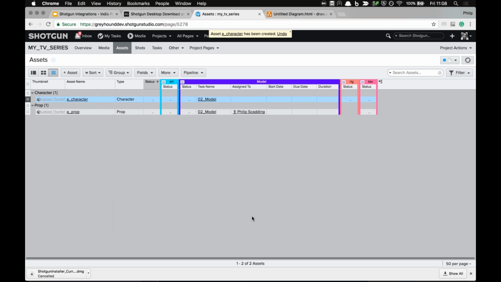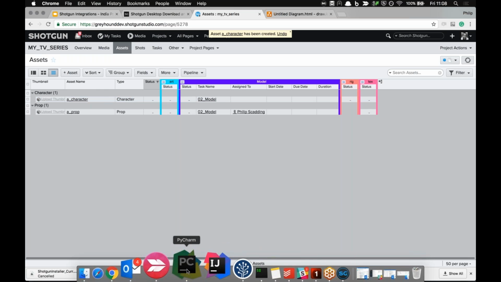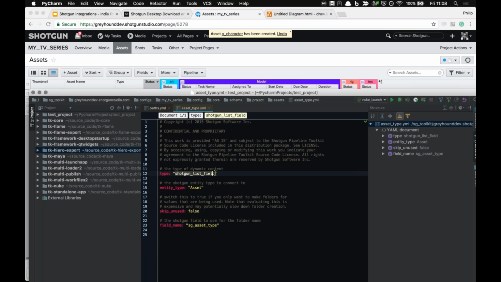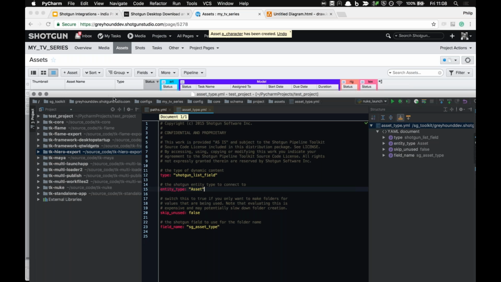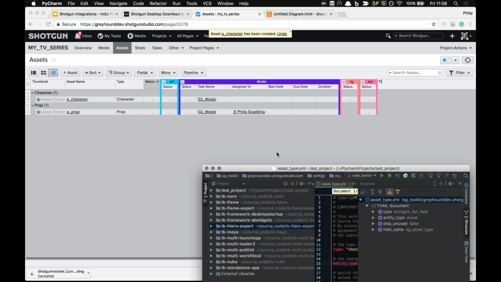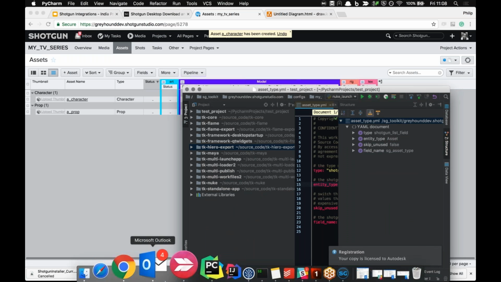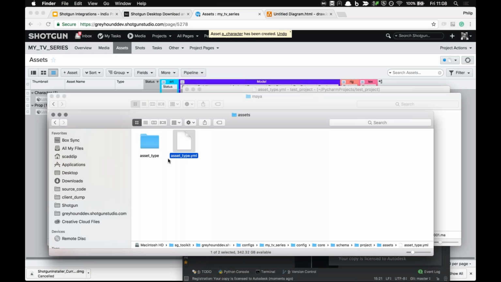Because this is a list type, the dynamic folder type should be Shotgun list field. Again, worth reading through the documentation on this specifically. I'm just going to go over it and cover it in basics, so you have an idea of how it's set up. But the documentation will cover in more detail the rules that you have to follow when setting up this schema.